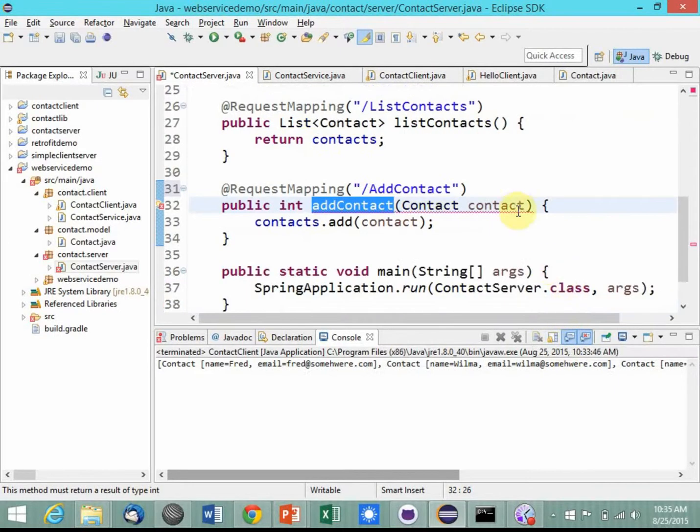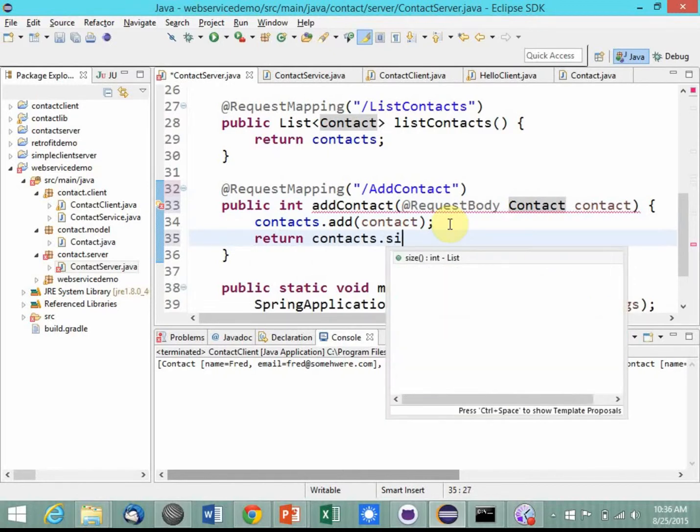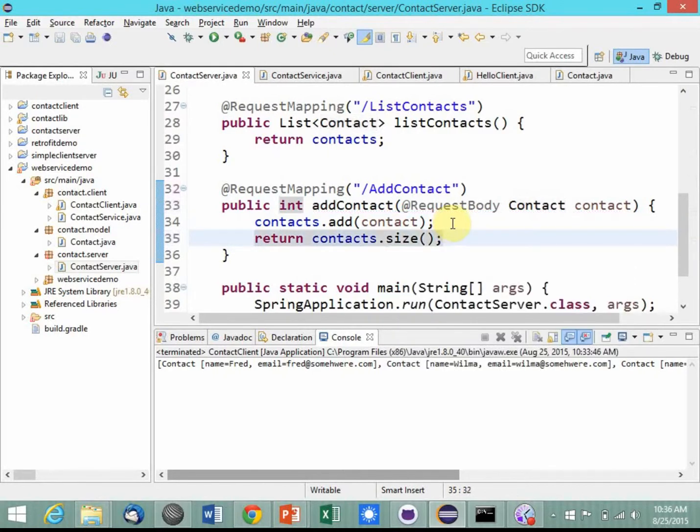Okay. And then this has to be marked with that little request body. I think that was what it was. Control-Shift-O. Oh, and then we're forgetting to return something. Let's return how many contacts there are after that add operation. So there's the server side. I've just added a feature to my server to allow it to add contacts.